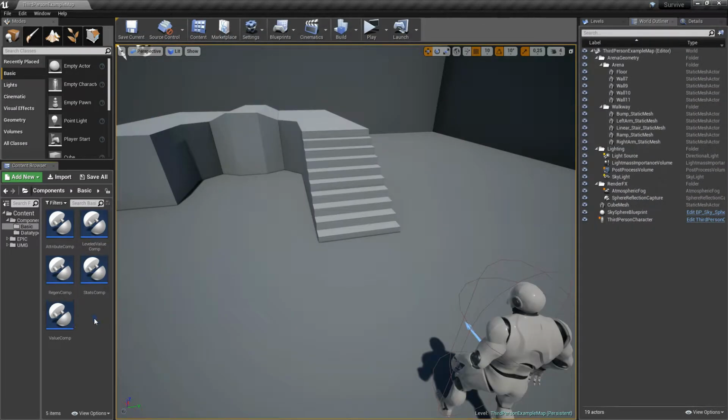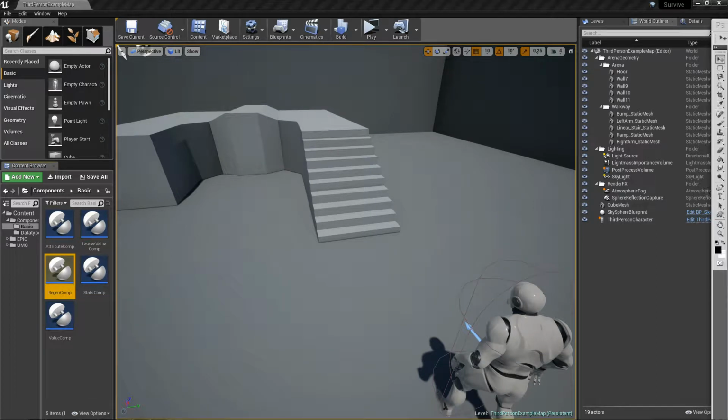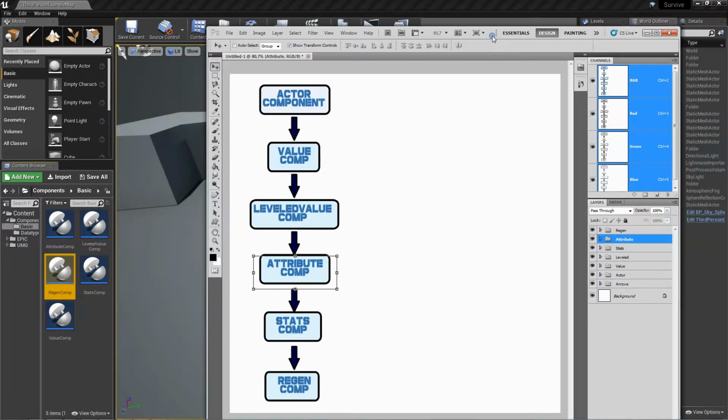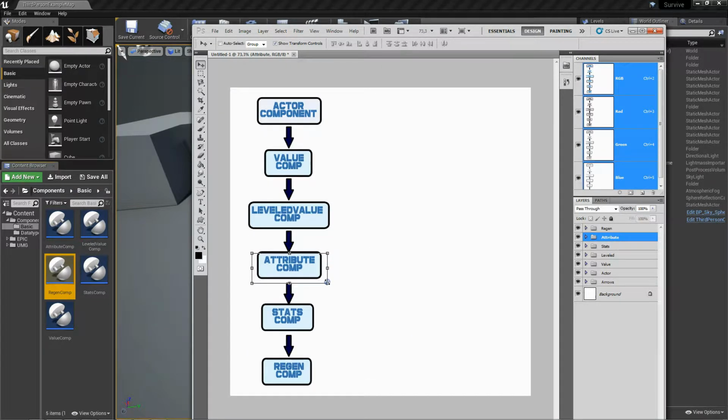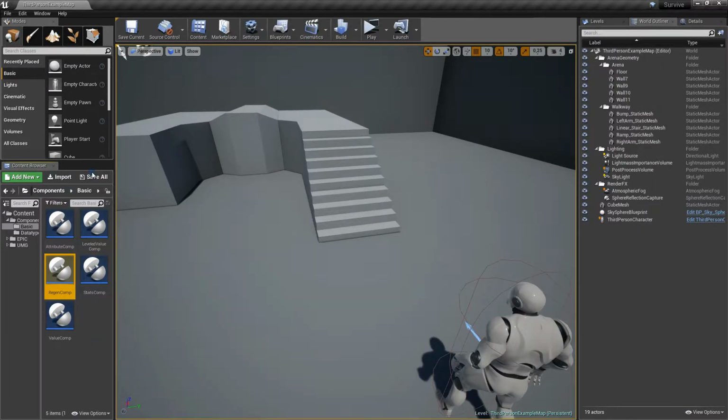If we had further components deriving from the regenerative component and other components deriving from that, we wouldn't have to change anything, because they still go up until the regenerative component, and that as a base does not change in this case. So this would be our new setup: actor component, value component, leveled value component, then our attributes, then our stats, and then our regenerative component. So we save everything out, make sure everything is safe.